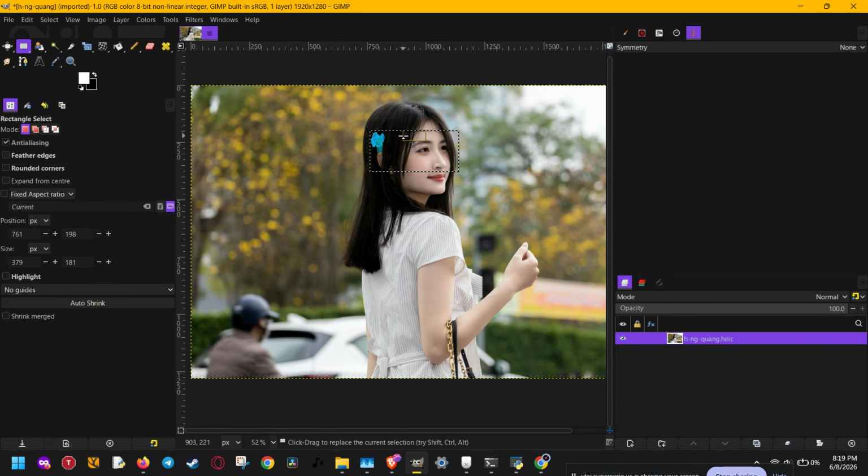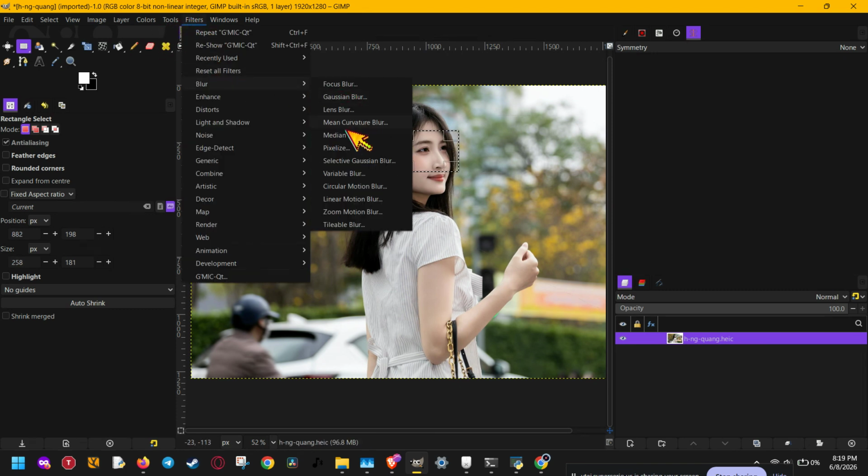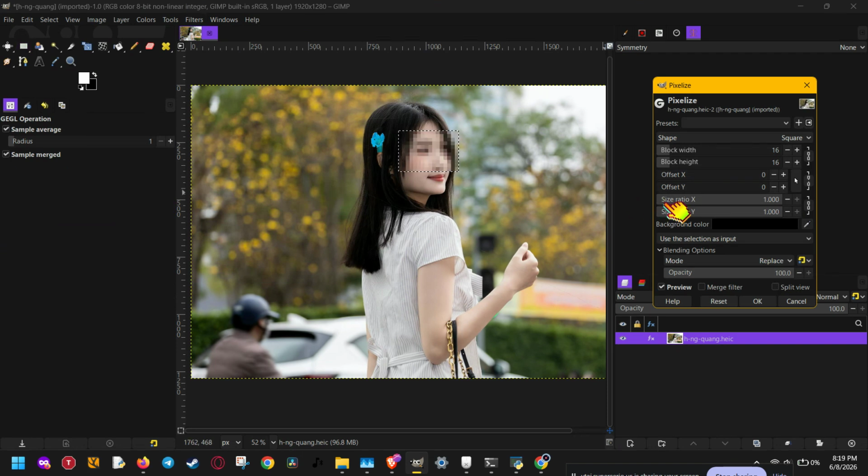Now that your selection is ready, go up to the top menu and click Filters. From there, hover over Blur and then choose Pixelize. This opens the Pixelation settings window where you can control exactly how strong the effect looks.